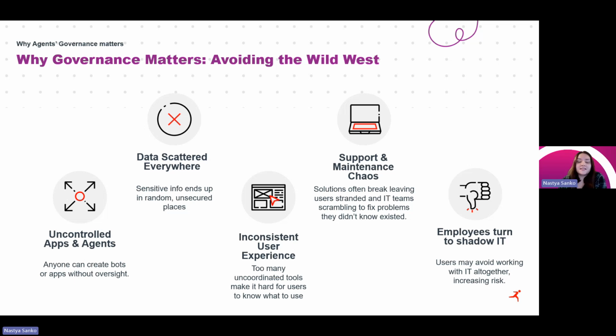Agents are based on the grounded data, and that's where they bring value. So if you don't have control over who's building your agents and how, what you can end up with is that these agents might be accessing quite sensitive data, and this sensitive data can end up in some random and very unsecure places.